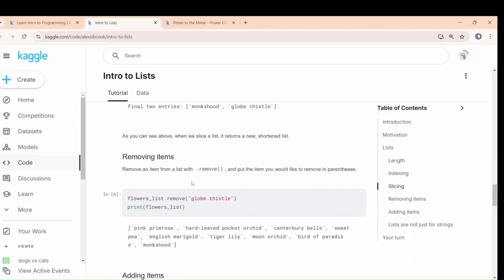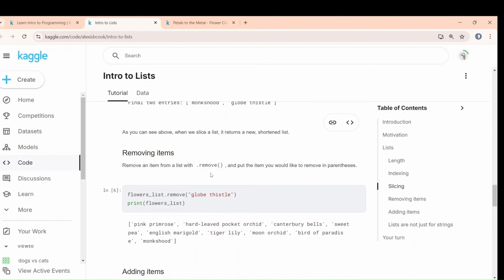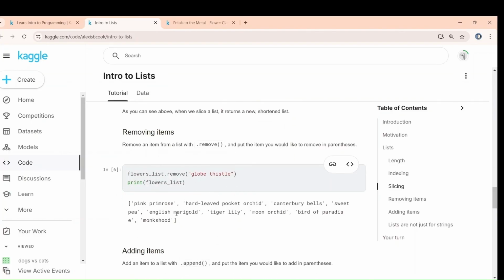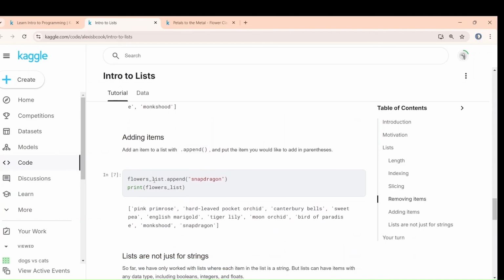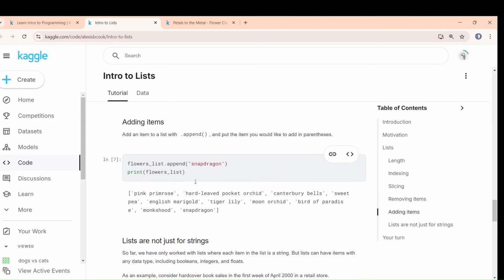Now removing items. Remove an item from a list with the dot remove function. If you use the list name dot remove and then you pass any particular value, that means you are telling Python, please remove this from the list. Okay. So see, after removing, if you are printing, this one will not be seen here. Okay, because this is remove. Remove function will remove. How to add? To add at the end, you use dot append. See, I have added Snapdragon. So this one is added at the end.